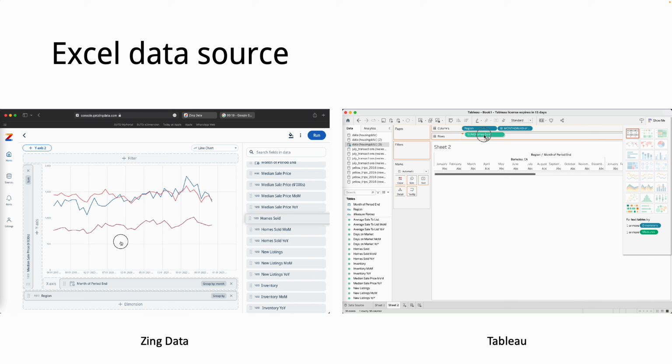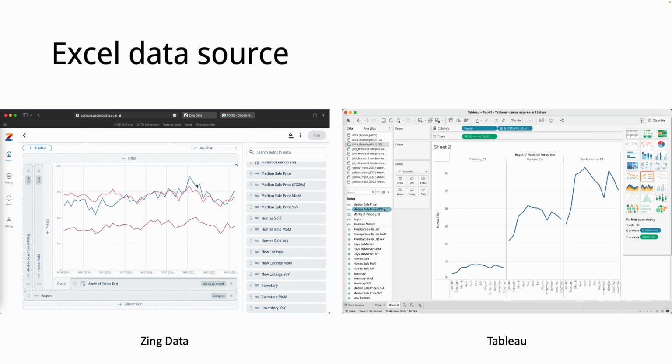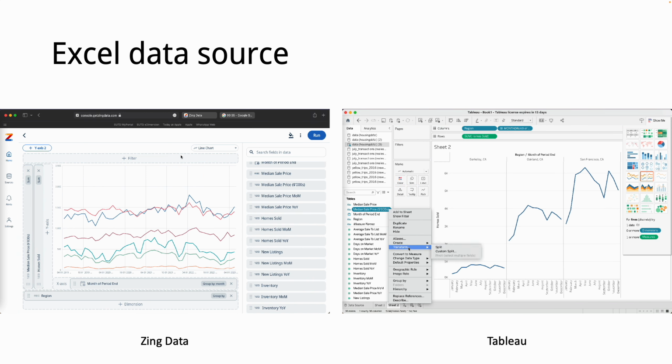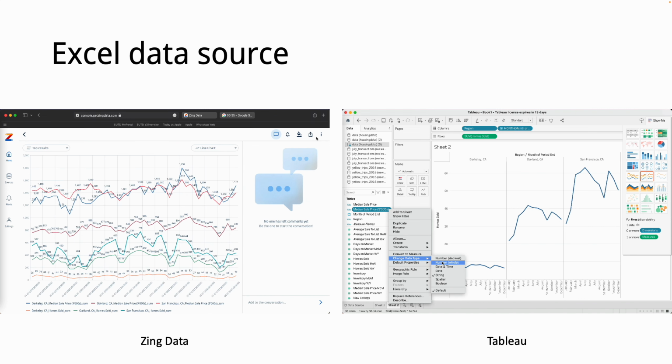Whereas for Zing, it was a lot easier to just find the fields and drag them onto the existing chart template, and I was already done with building the visualization.